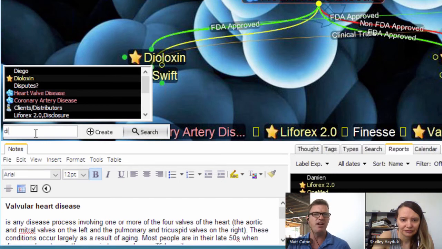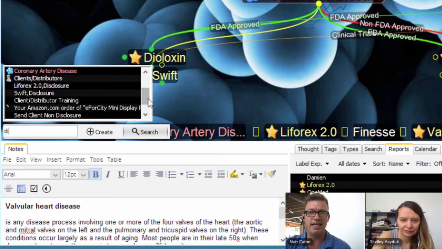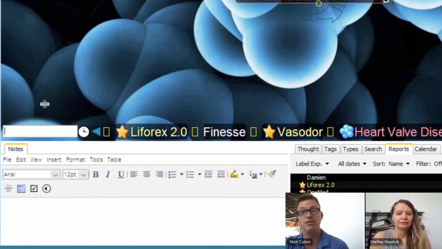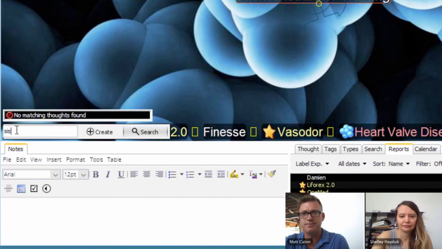So notice I just type in a couple of letters in my brain, and any thought that matches whatever I've typed in so far starts to appear in our quick search results. So these are just thought names that contain DI in some form or another, and I can click to go directly to that specific thought, or I'll do a more extensive search.